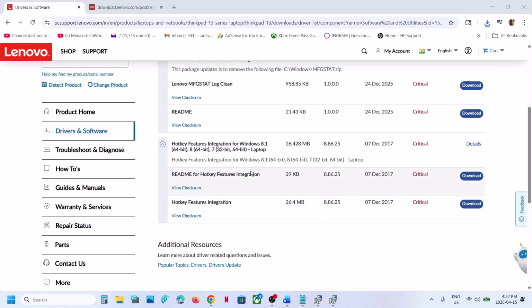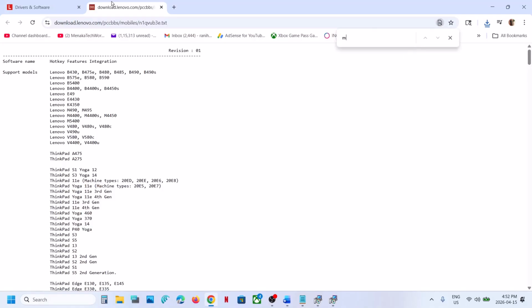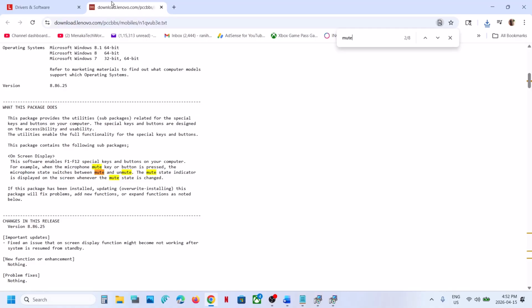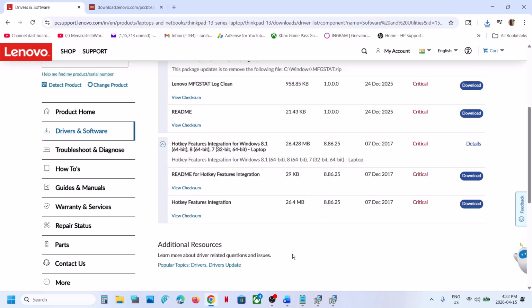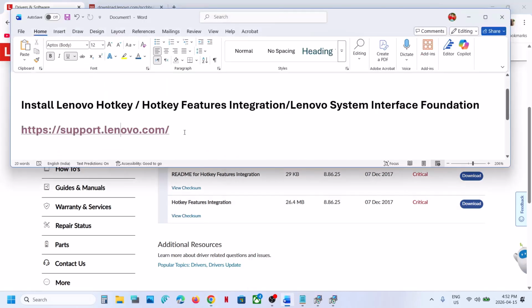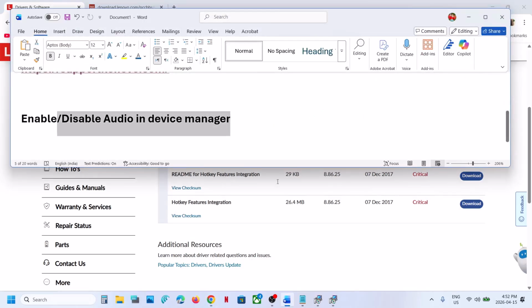And this has worked for many users, so it might work for you. And I think this has the option. This software enables F1 to F12 special keys and buttons on your computer. So that should help you to fix it. But still not working, in that case you can enable disable audio in device manager.